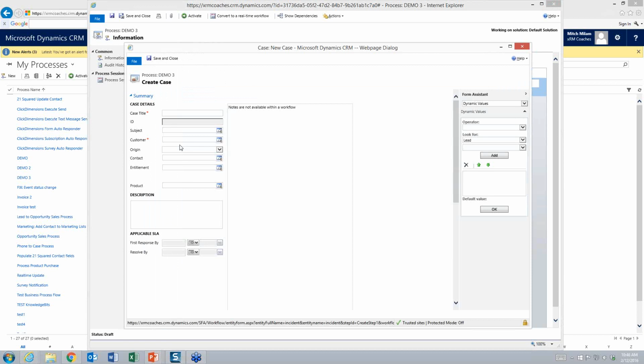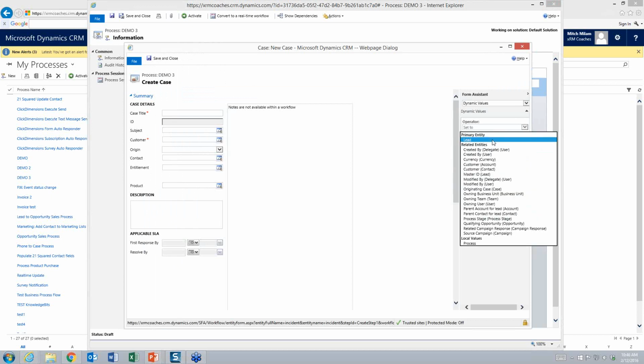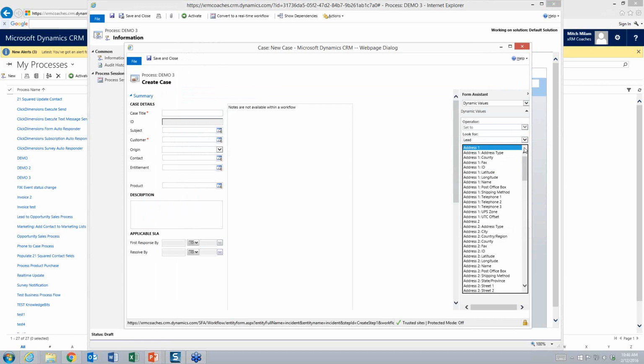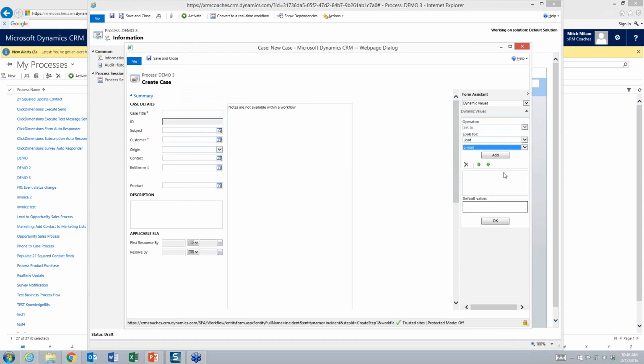Okay, and again, we can specify either static variables or dynamic. So a dynamic variable is, say we go into the description here, and I would like to take a value out of here. So I'm going to look in the lead, and I would like to put in the email address of the lead. Can add that, and then click OK.